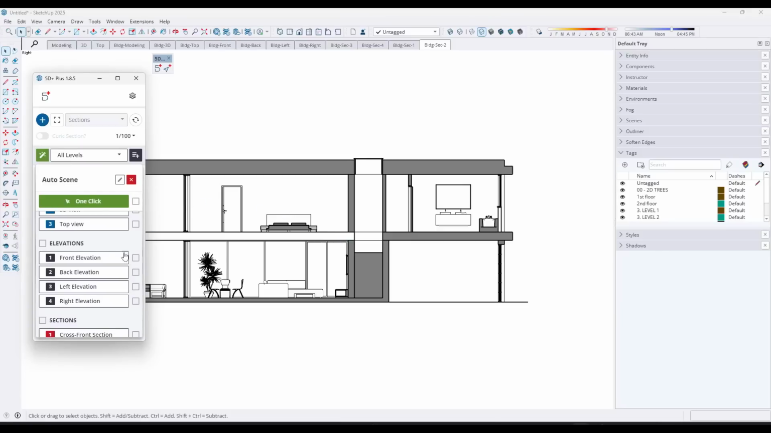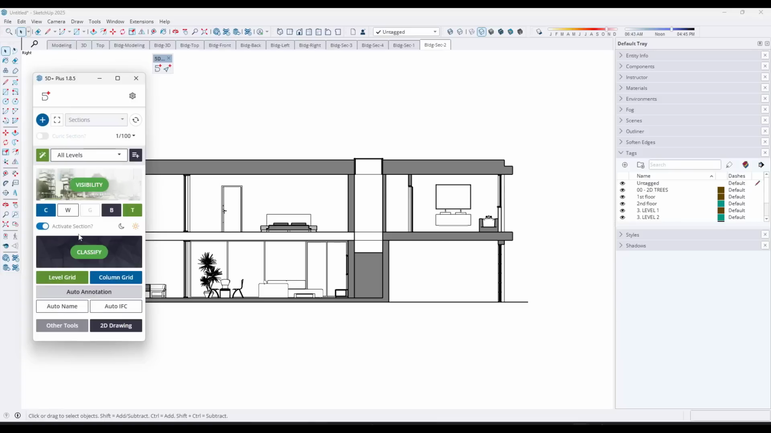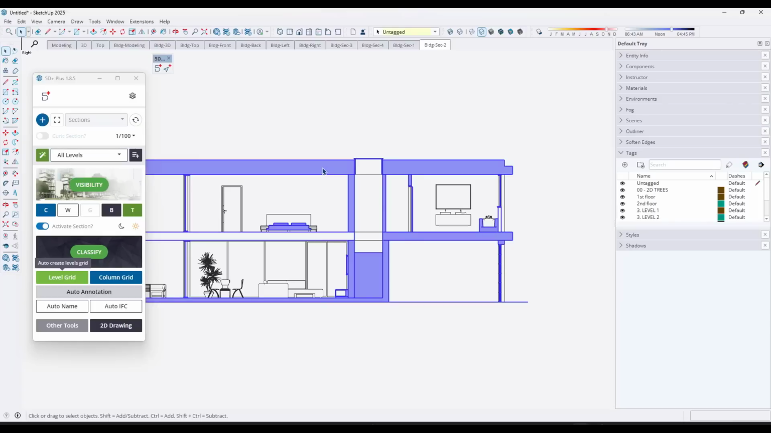Now, one thing that's interesting is if we go back for a second out of auto scene to our front page right here, you can tell this to create a level grid. So when we do this, we're going to create our level grid right here. That's going to create grid lines off to the side. I'm going to go ahead and select my model. I can't remember if it really matters or not in this situation, but I'm going to go ahead and click on level grid right here. I will say label both.